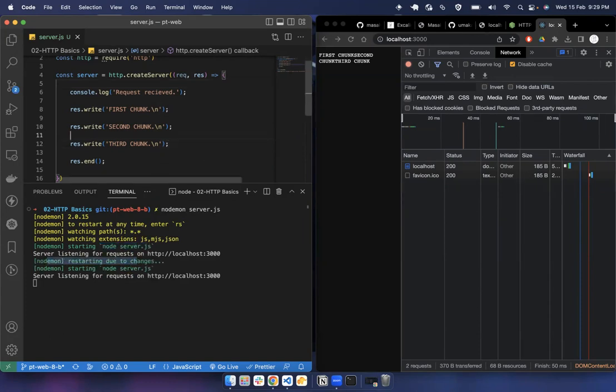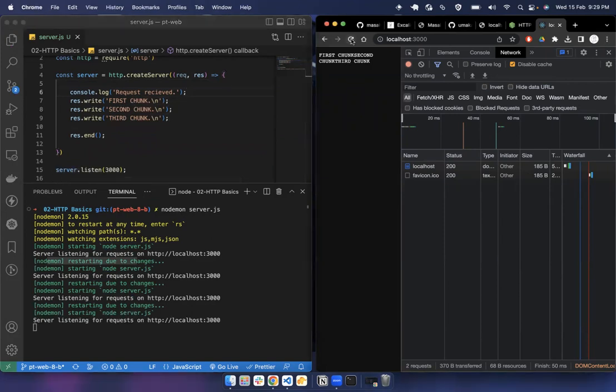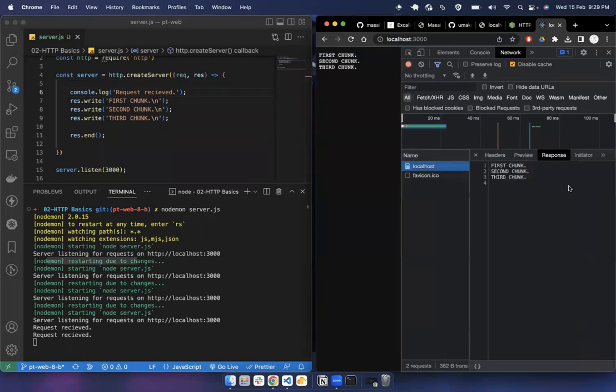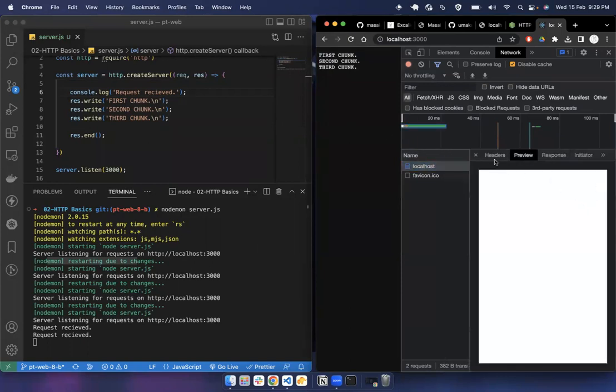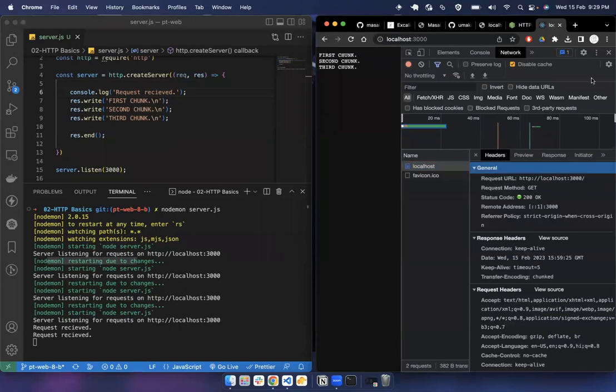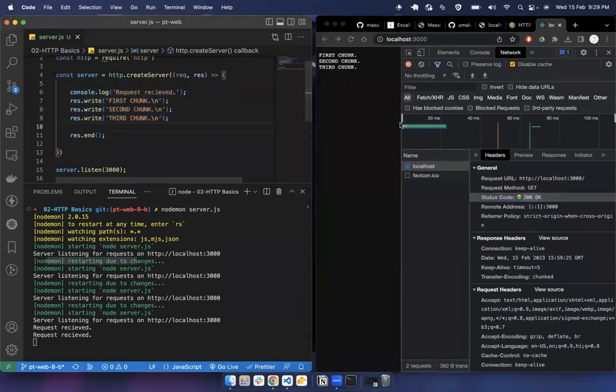If I change this, it will restart. Once I save this, it will restart. So once I reload, now we get first chunk, second chunk, and third chunk. Is this part clear? Any questions so far? You will see we are getting 200 status code. Even though we have not set the status code, by default, we are getting 200 status code.